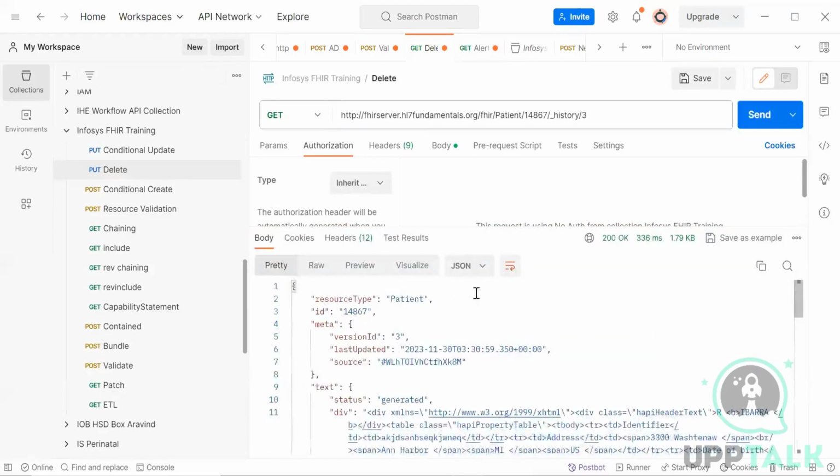On the same lines, consider someone behind the scenes updated the resources. You want to track what all changes have been done on the resources. You can use the history and, based on the version, you can track it. Make sense?